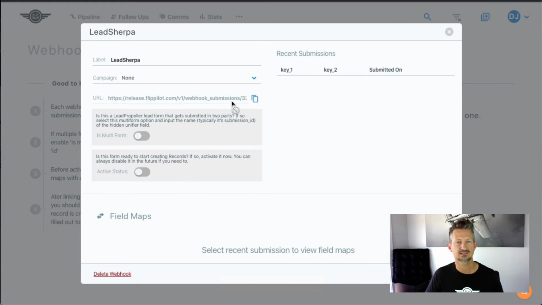And we have different things here. You can copy that URL to the clipboard using that button. And then if it's multi-form, you want to check this toggle. Just for an example, LeadPropeller websites have a short form, and then when that form is submitted, it takes them to a longer form, and then when the seller fills that one out, it submits it. So what you want to do is take both of those form data and put them together into one record, right? So that you don't have multiple records for one seller inside of your FlipPilot account. So that's why we did this multi-form kind of deal here.